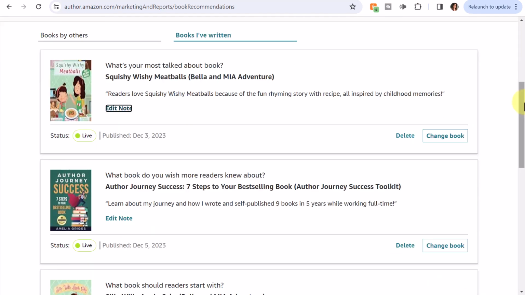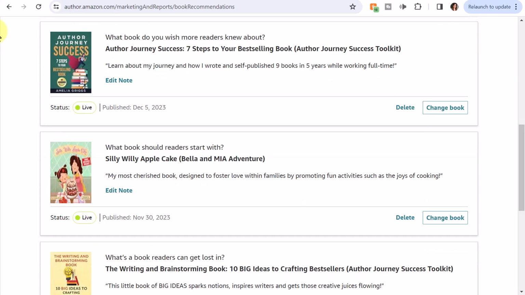You also have the option of, once you select a book and enter a note, you can go back and edit it anytime, or you can delete or change the book. So the next question was, what book do you wish more readers knew about? I selected this book to prompt readers to consider if they want to learn more about my author journey. But I'm going to change this note.